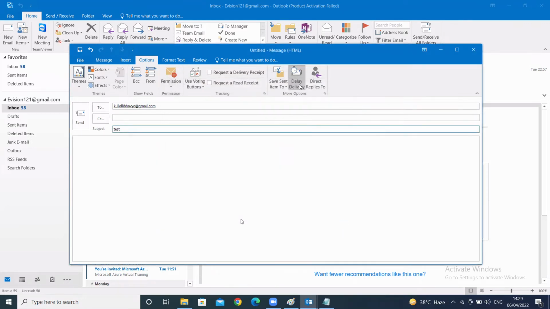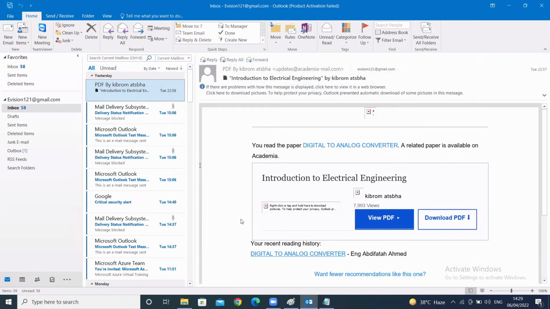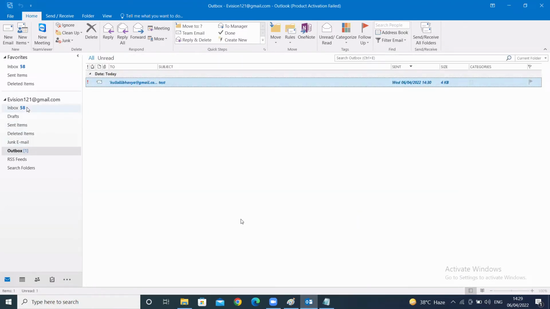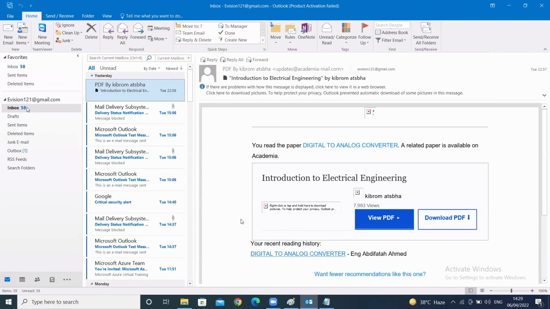So now delay in delivery has been set. Now I will click on send. Now Bhavya will not get the mail right now. It will stay in my outbox till 3 p.m. Once the time is 3 p.m., the mail will be delivered. So we set a delay in delivery in this condition when you don't want to send a mail to anyone right now. You want to send after half an hour or 1 hour, but maybe you could forget.